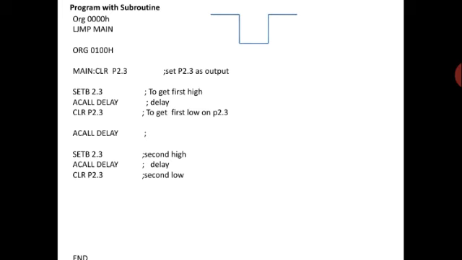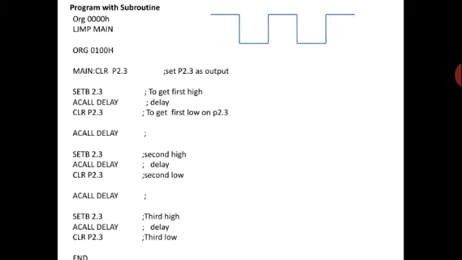And again you are making it low using CLR P2.3. Again you are giving some delay to have this low for a certain duration, and again you are making it high. So this process continues until you are able to get all the highs and lows.